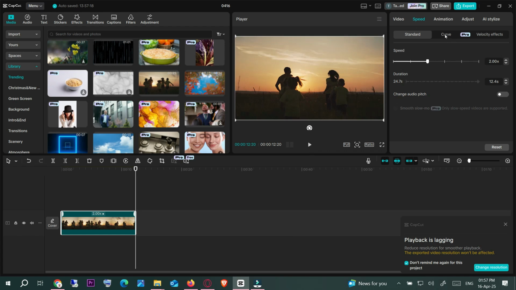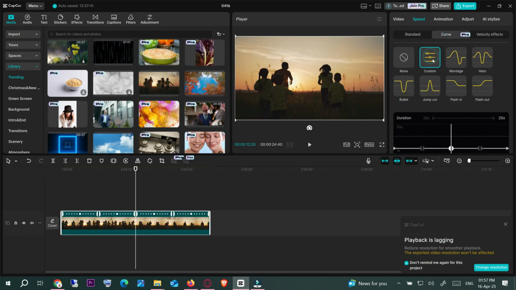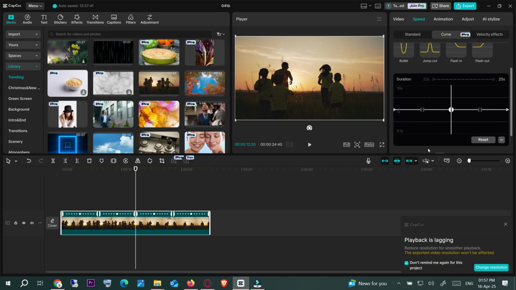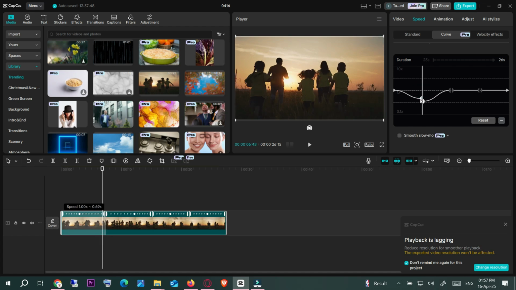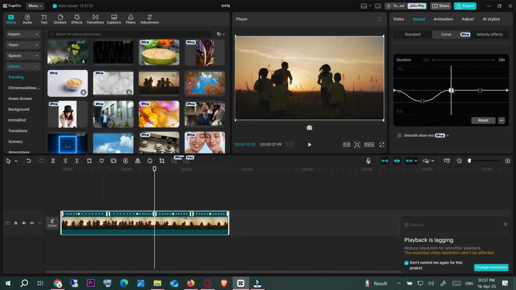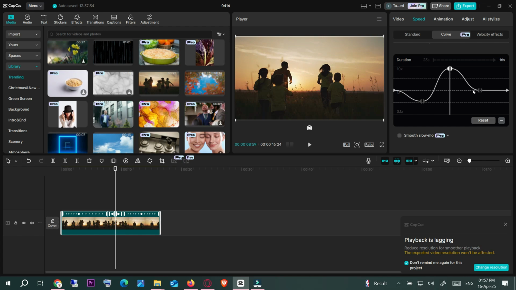So go to the curve section and here you need to click on the custom, and here you can further drag it down to further slow down, and here to increase the speed, and here will be the normal speed. Let's play it.